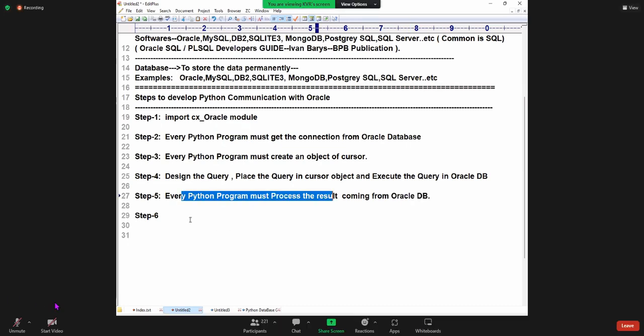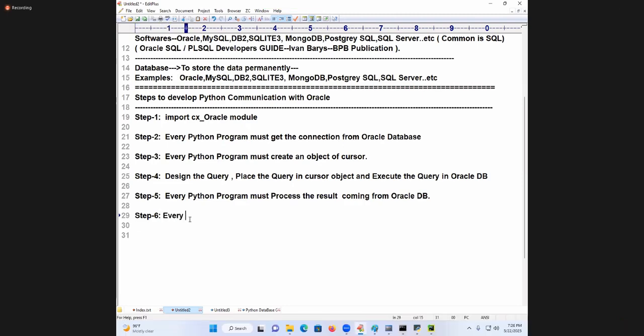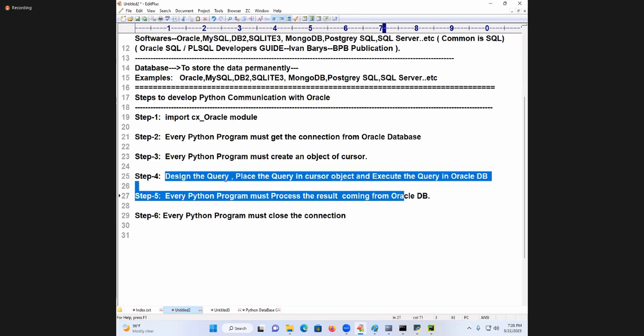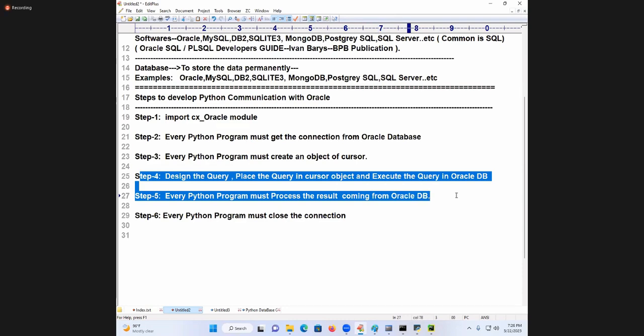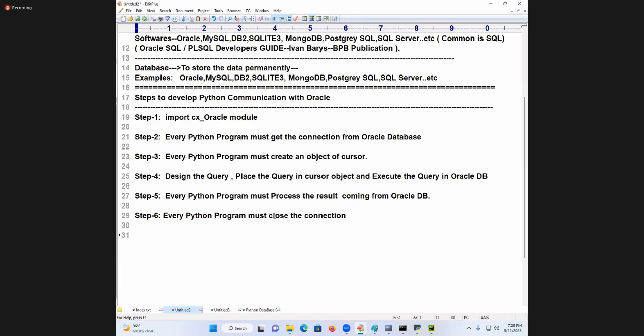I will explain. Sixth one is what? Every Python program must close the connection. Suppose you want to repeat again, design the query, execute the query. Steps 4 and 5 you repeat until the number of queries are completed. Finally, you need to close the connection. That is auto closable. Sixth one is strictly optional. Auto closable. Once the program execution is over, that will be closed permanently.